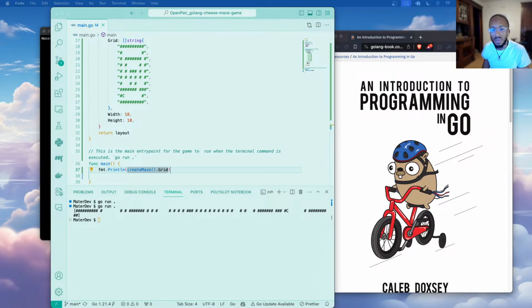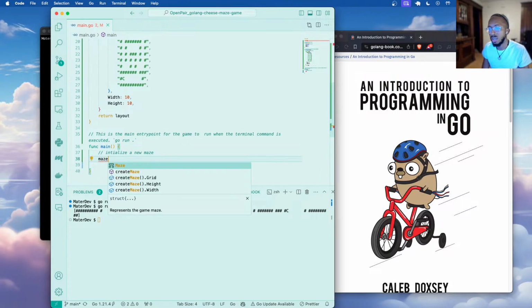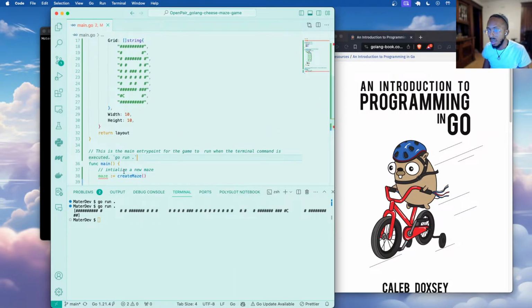I think this needs to actually be printed line by line, so we have to make a printer function for this. But the nice thing is that we can at least call this to get a maze, and then we can worry about the printing part later on. So let's first initialize a new maze here, and we can do maze = createMaze. And then we can work on having a printer later on.